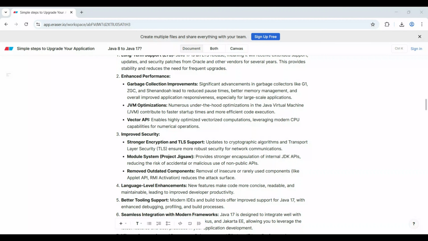Then there are improved security aspects, like we have stronger encryption and TLS support. We have the modular system which has been introduced, so there is stronger encapsulation when it comes to the internal JDK APIs. And then we have the outdated components, so we have to remove those so that you can keep your system intact and less prone to attacks.